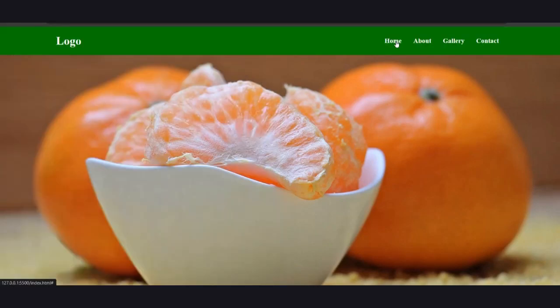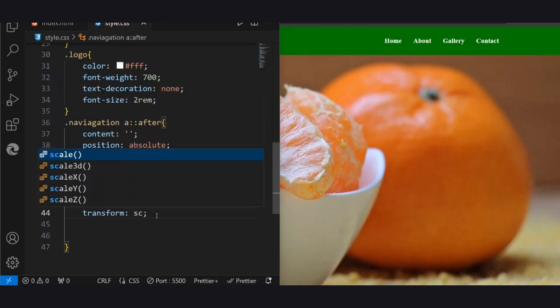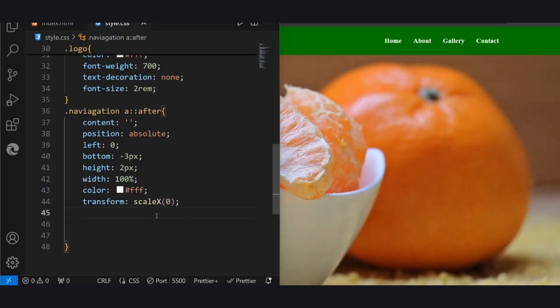Let me save. When I click on this one, I'm not able to see anything because initially the lines are hidden. We want to bring that line only when we hover on these menu options. So initially I want to hide them. For that, I'm going to use the transform property with a scale. Initially I'm going to set it to 0 on the x-axis because I don't want to see them initially. I want to see those lines only when I hover on those menu options, right? Transform origin will be bottom left.